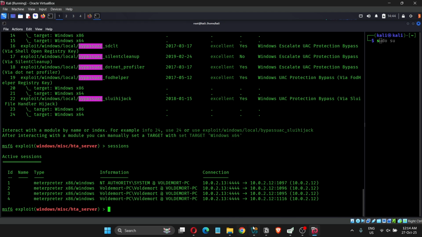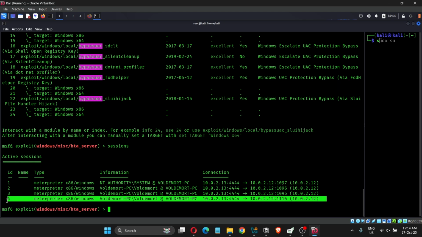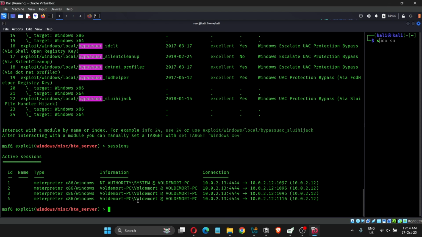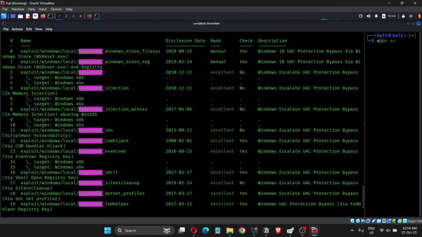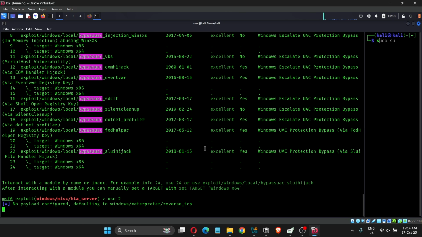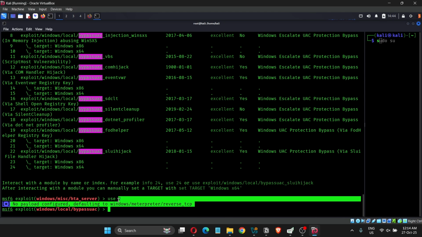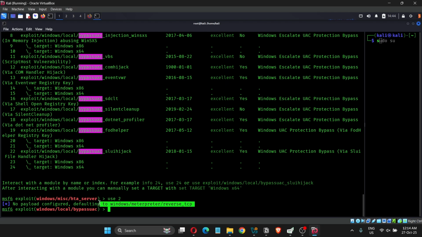So since we have that meterpreter session in the background, I'll run sessions. This fourth one is ours, but in your case it will be the first one, and we'll try to take advantage of this bypass UAC module. So I'll use bypassuac, I think it's two. Yeah, it is two. Once I click enter, we have set our meterpreter payload, which is reverse TCP. That means we'll get a connection request from that machine to this machine, not this machine to that machine. In simple terms, the Windows machine will ask us to get connected.